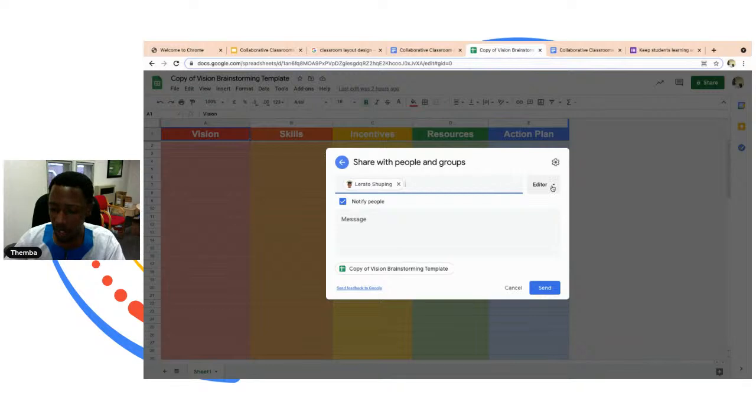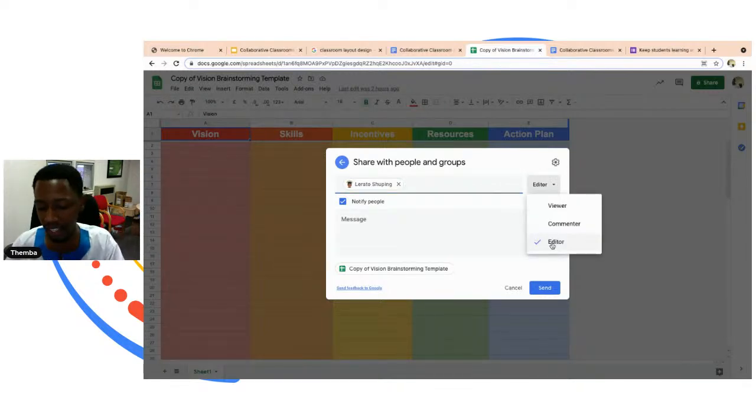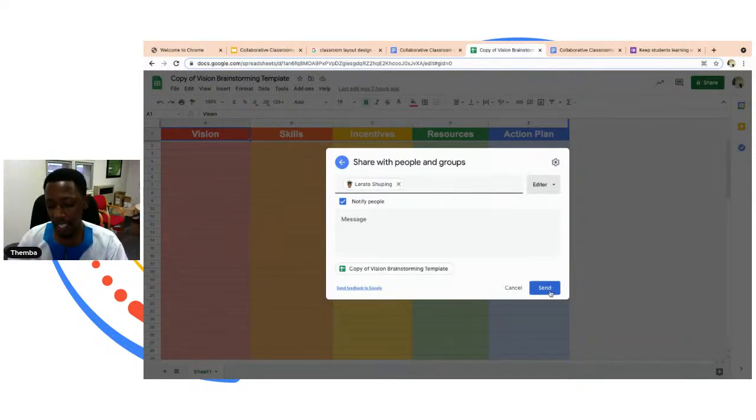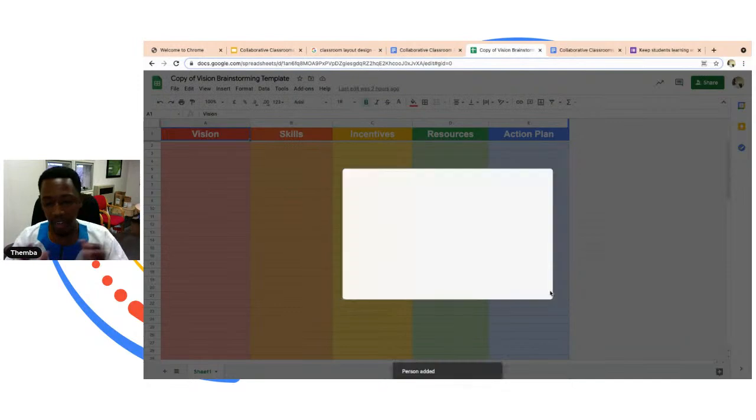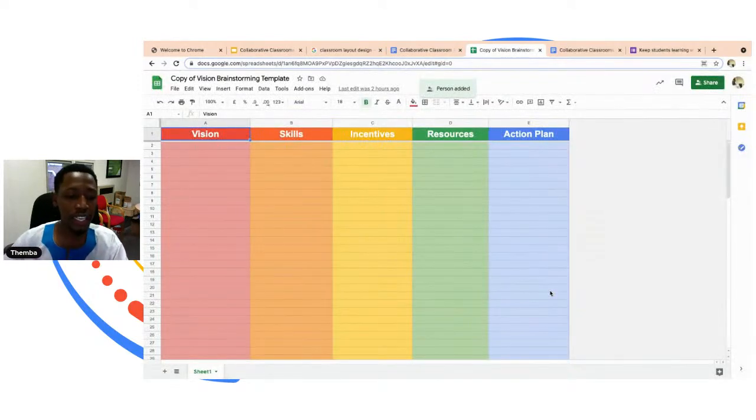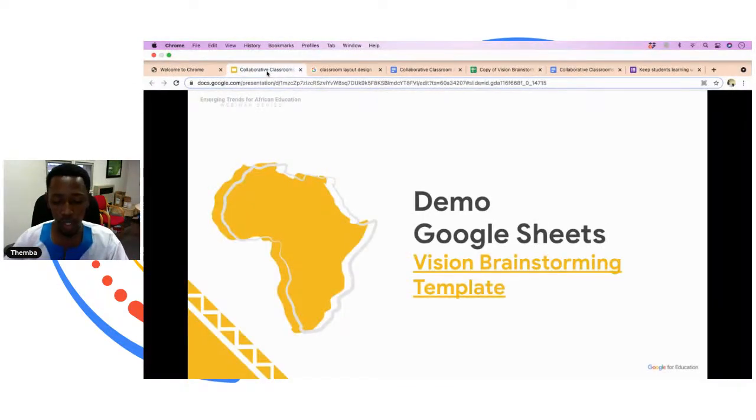Then don't forget to select the right access level. In such situations, we always want our kids to be editors. So you just click on editor, then send, and by doing that, you can be assured that you have given them access to the document.